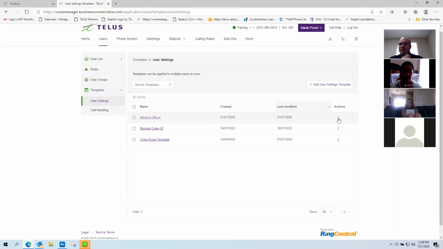So if we're applying the one for the medical office team, we hit the 3 dots for that particular template, because it'll be highlighted in a shadier gray than the rest of it, so you know which one you're going to apply, which is a nice indicator. When you go here, you're going to choose apply for the template, okay?